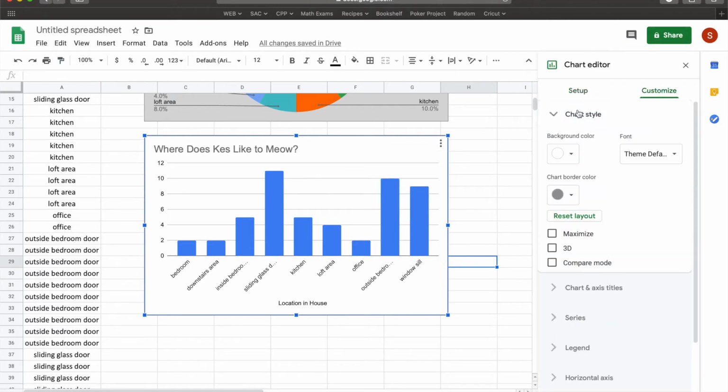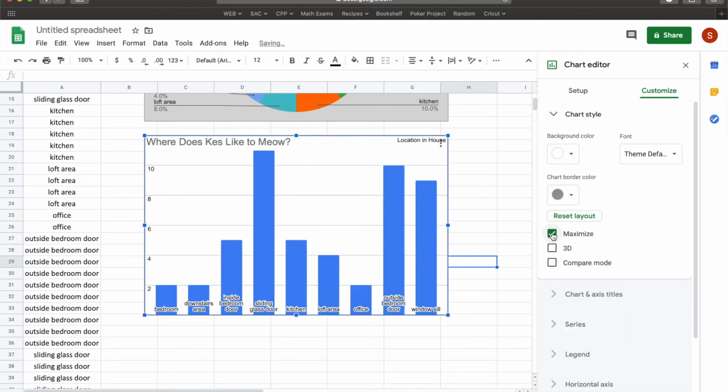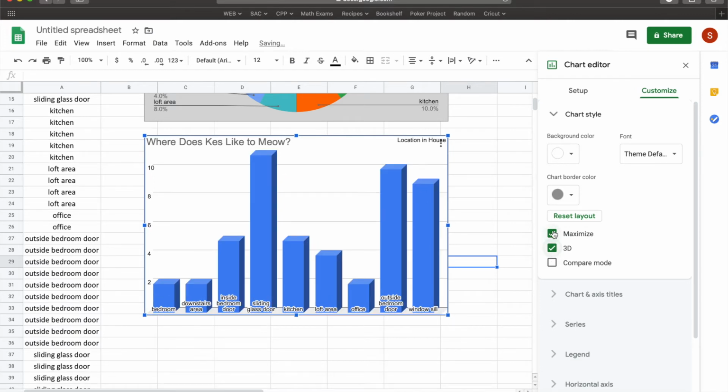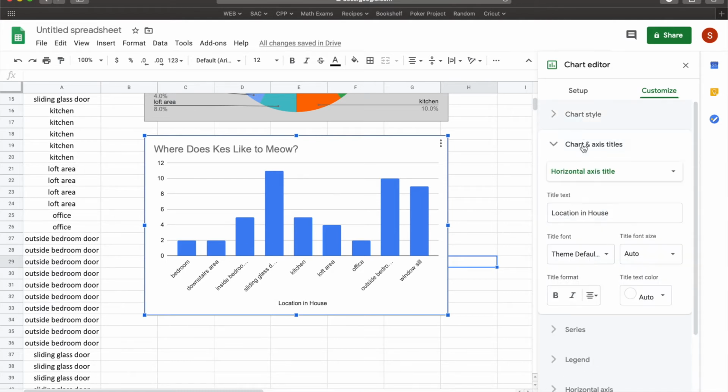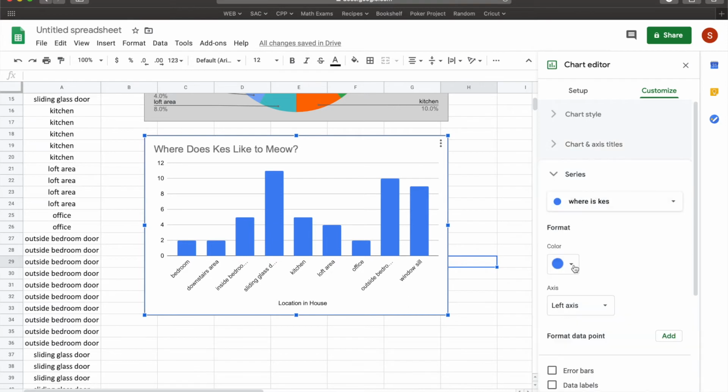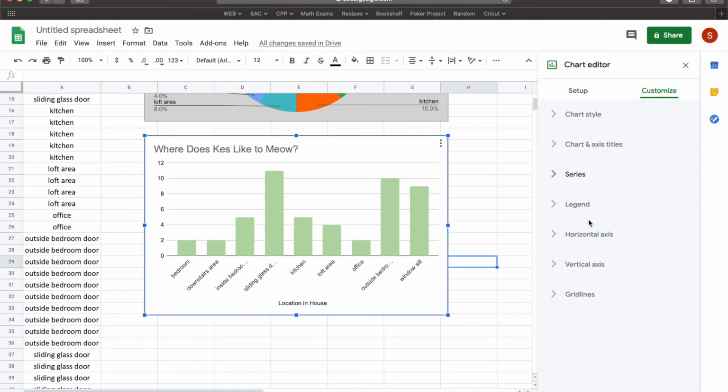So if I go to customize chart style, again, there's all the usual background color, things like that. You can do the maximize thing again, you can do 3D. Compare mode, we don't have anything to compare it to. I only have one column of data, so that's not going to do anything. If I go to chart and axis titles, again, that's how you adjust all of this. If I go to series, again, I can change the bar color. If I go to legend, well, we don't have a legend here.